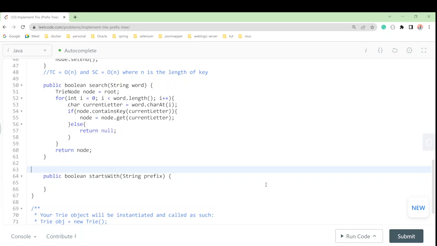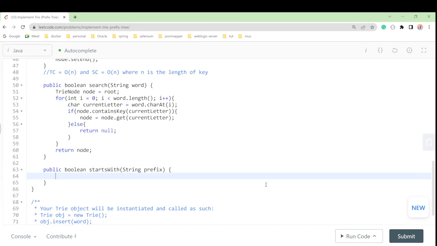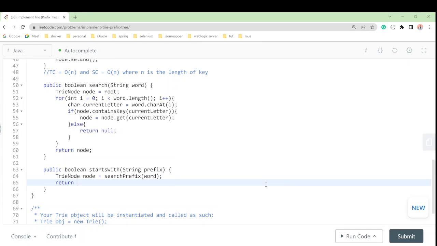Okay, so to do that, we have to make another function, that is our startsWith. So startsWith will take a trie node. This trie node will take a node, and it will take a search, you can say the name is searchPrefix, and this will take our word. So once we find our node, we will return node not equal to null, right? Or we can say and node isEnd. Let me write the function.